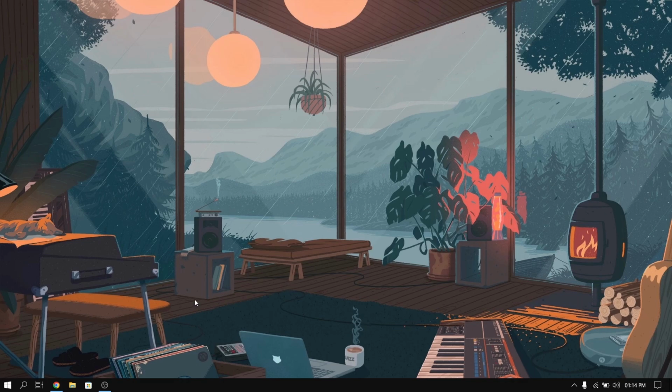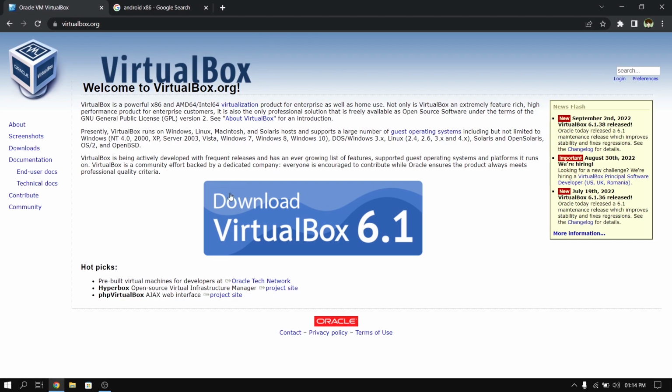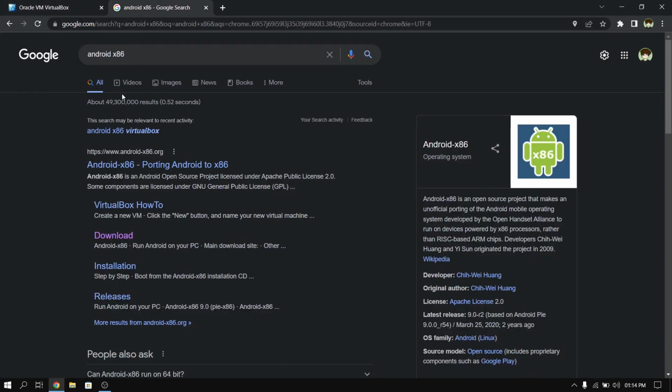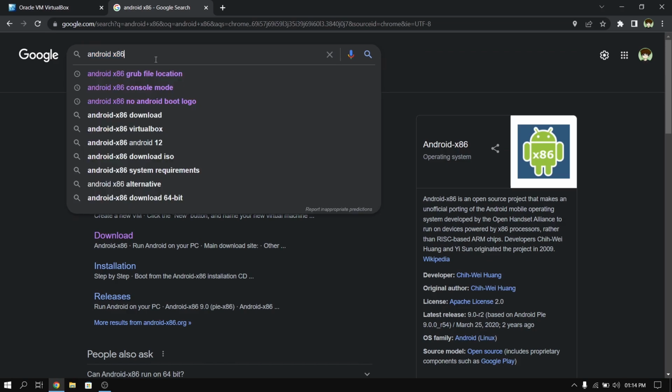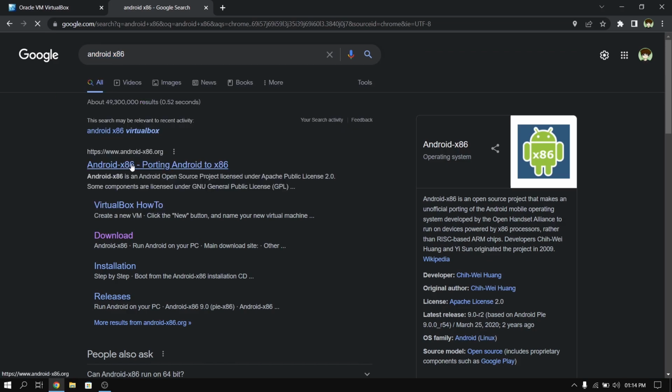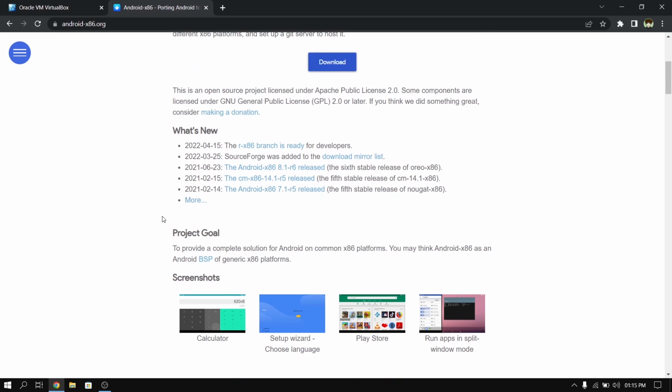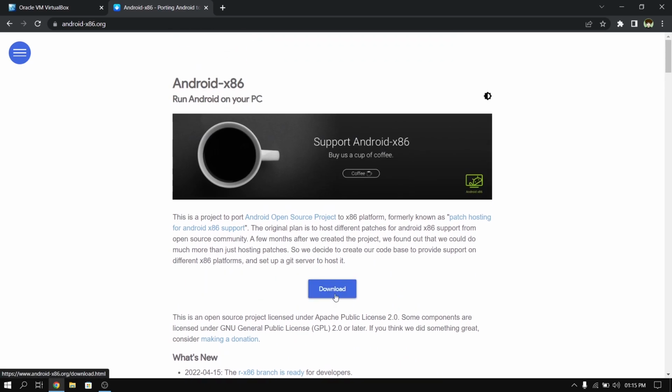So first of all, open your web browser and go to the official website of VirtualBox to download and install VirtualBox if you haven't already. And after you have downloaded and installed VirtualBox, open another tab and search for Android x86. Now go to the first link and download the Android x86 file from the first download option.